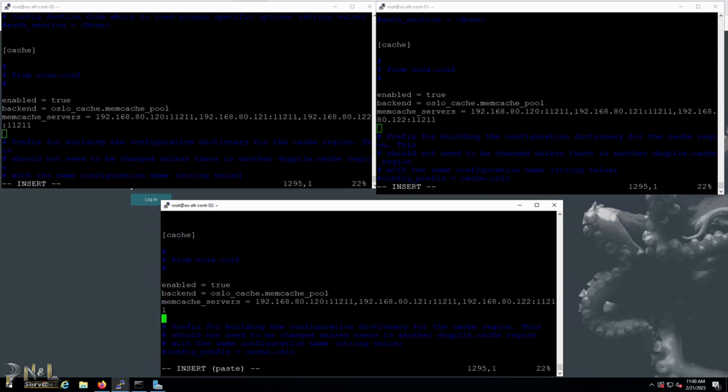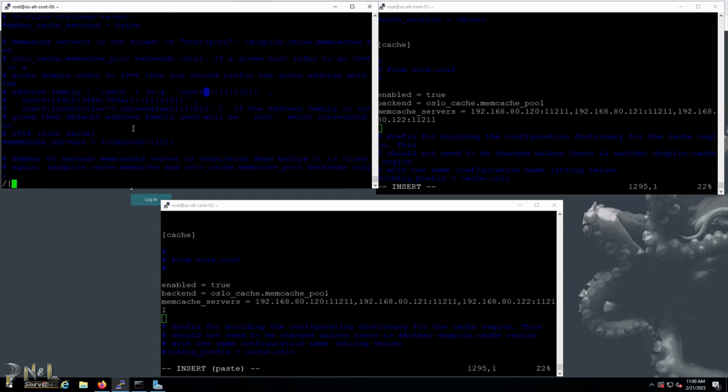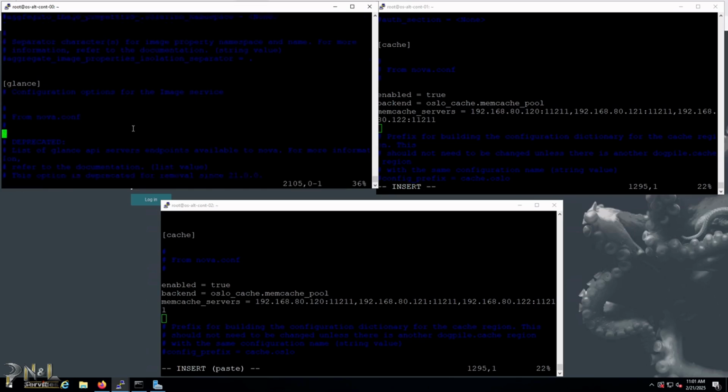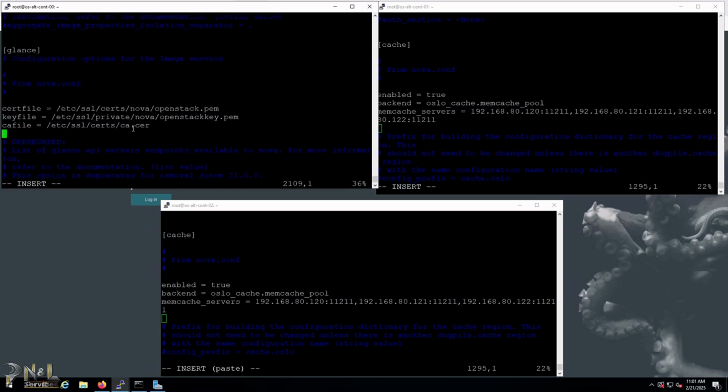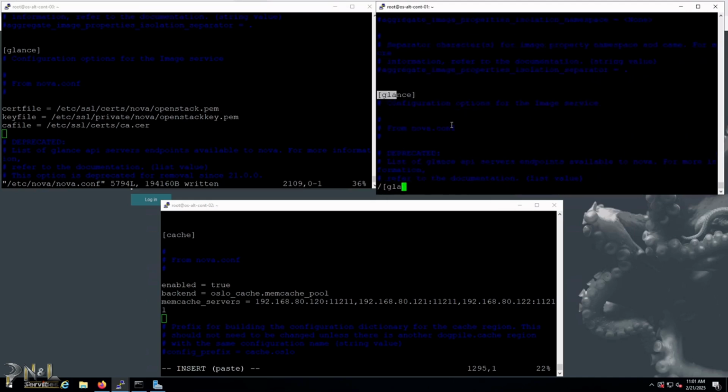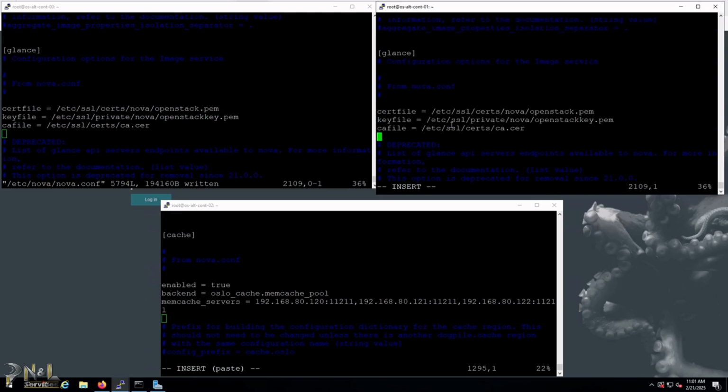Next, we're going to add the configuration, the certificates for the cluster, because we're going to be using certificates to allow encryption in the communication between the services, between the Glance backend.